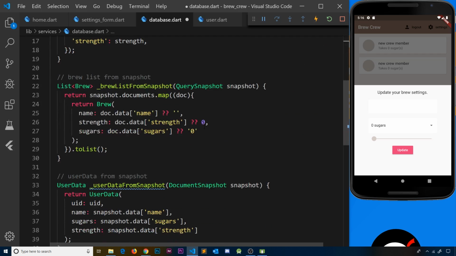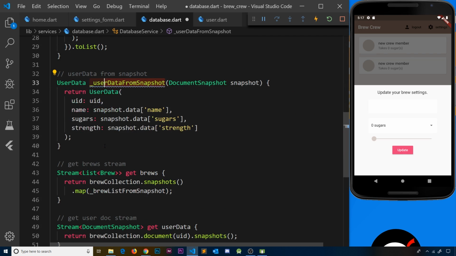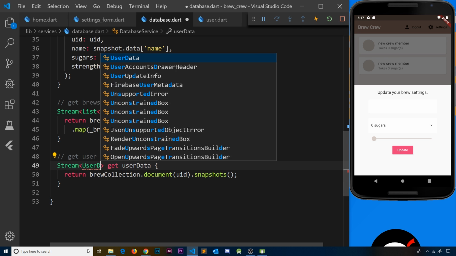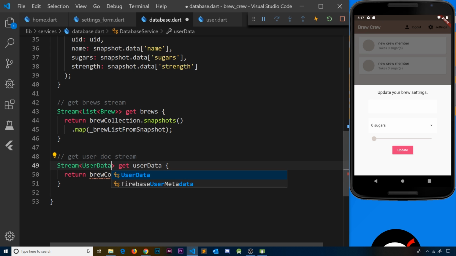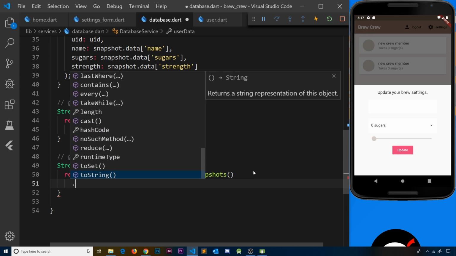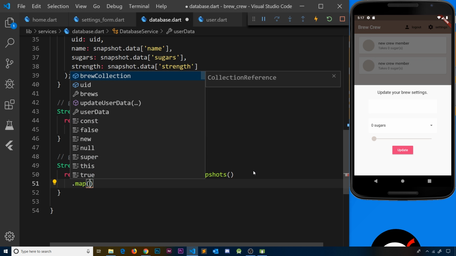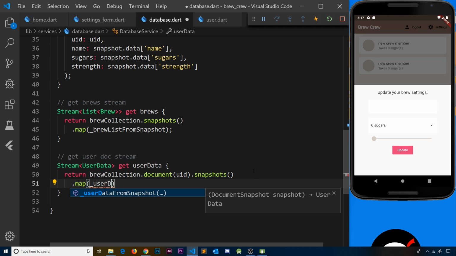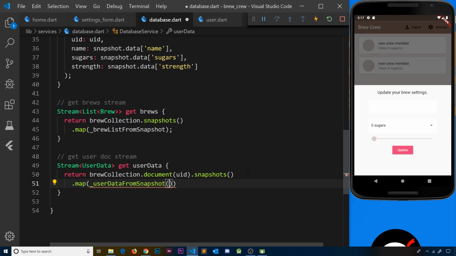Okay. So now we need to use this down here in this stream. First of all, now we want to map this into a stream that's going to return a UserData object. So let's replace this with UserData and spell it correctly. And then after snapshots, let's now go to map this into a different stream. And this is going to be the userDataFromSnapshot. So this now should all work.